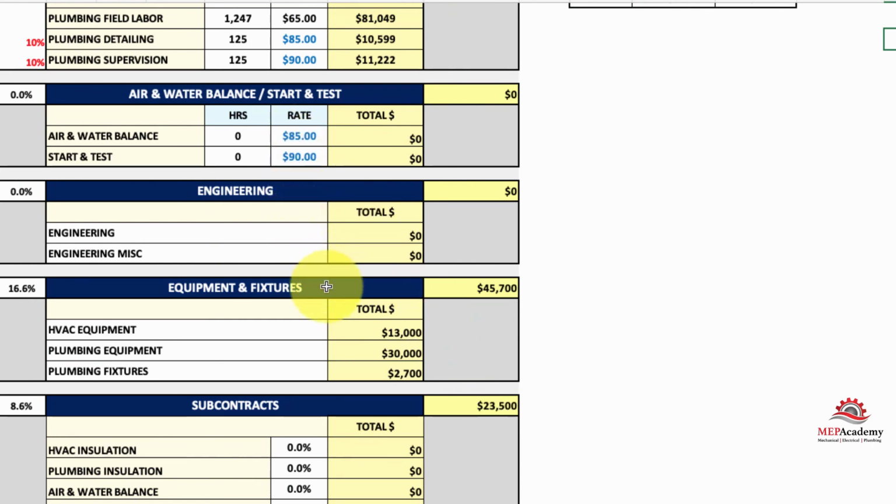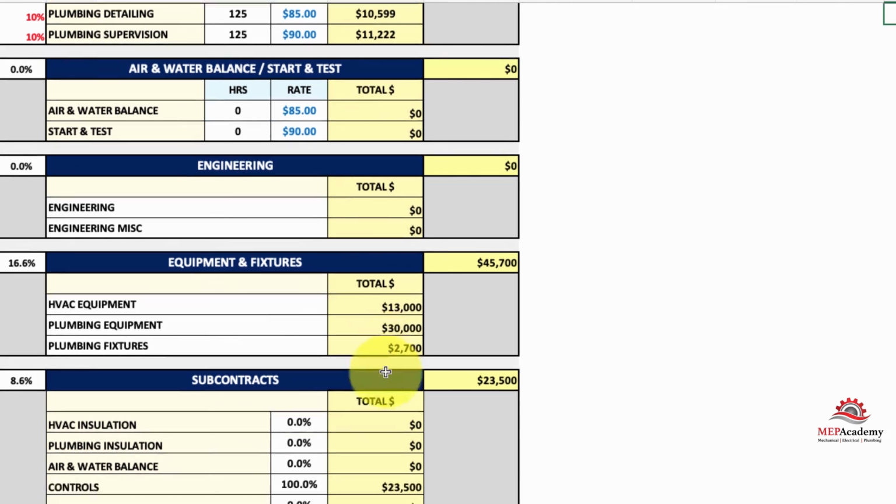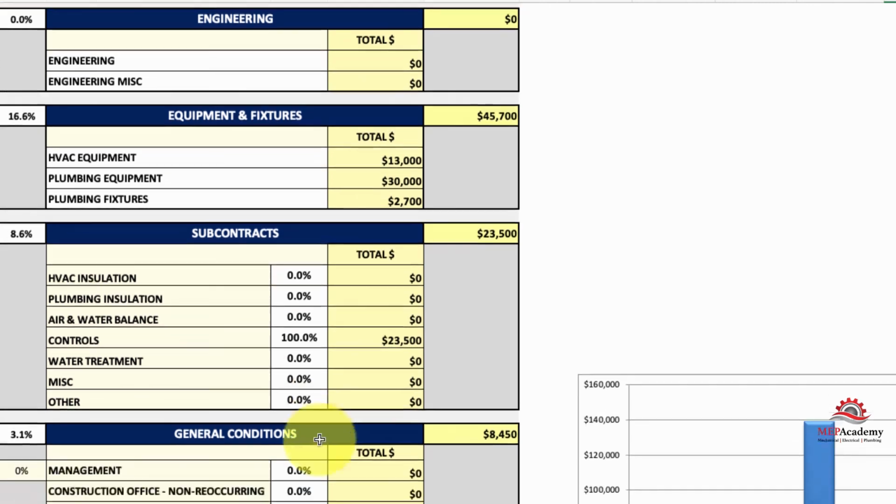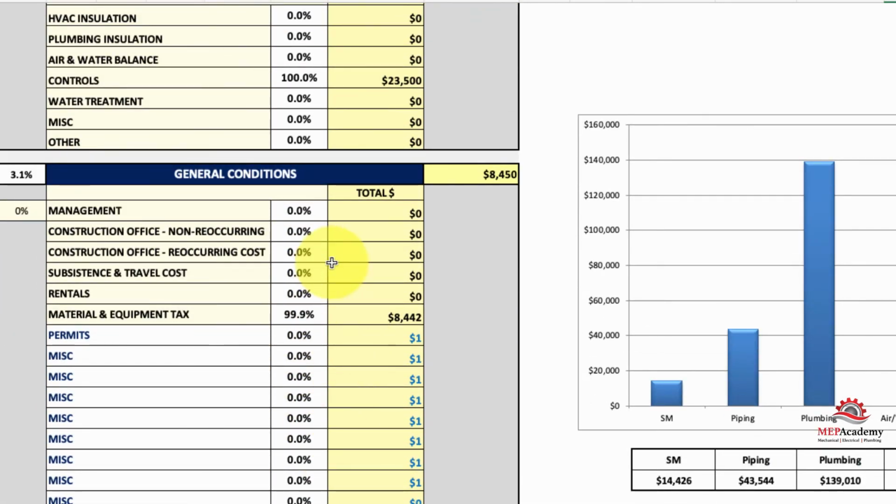That's if you're self-performing, your engineering, and there's your equipment and fixtures. It rolled forward here. There's nothing for you to do here. This is coming from your other sheets. And then your subcontracts. All that also comes from your subcontract sheet. But this brings it all to the front page so you can see everything in one place. And your general conditions. The top section there in yellow is coming from your general conditions sheet. So you can see we didn't fill out much on there.